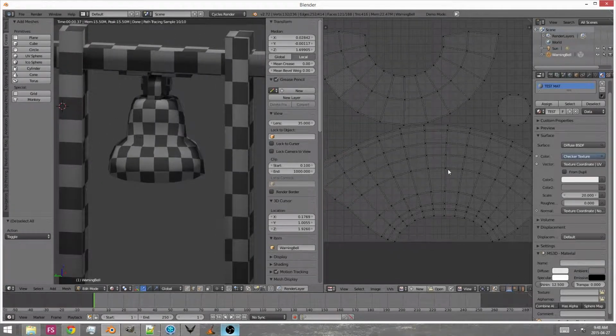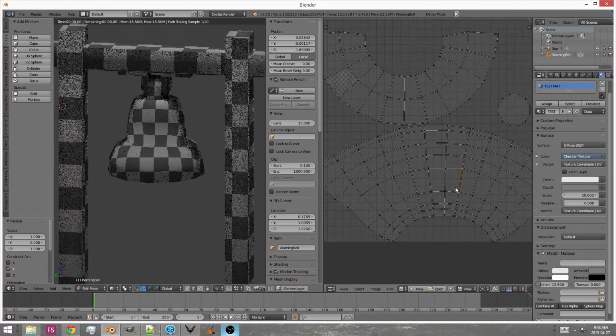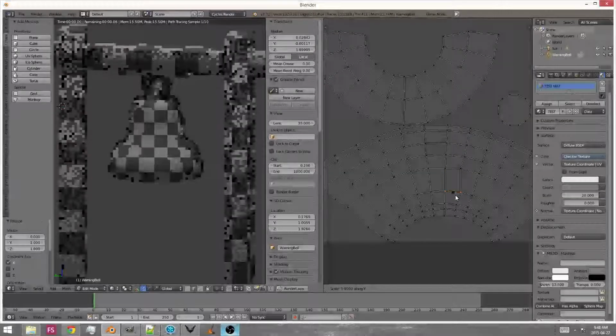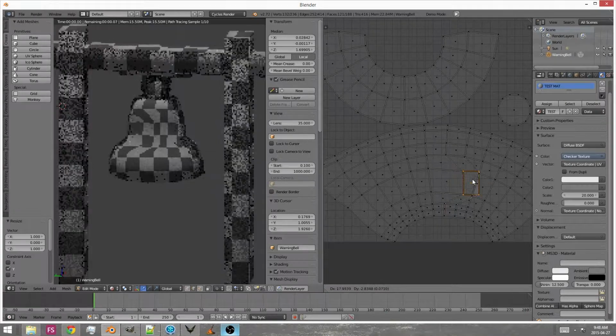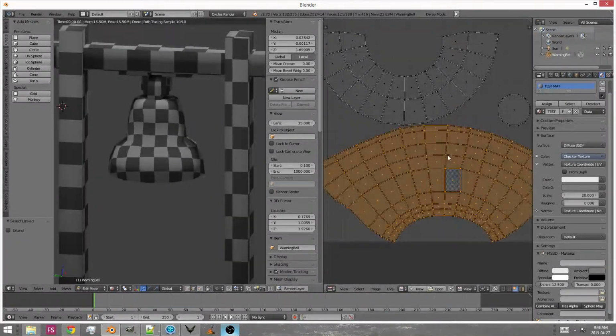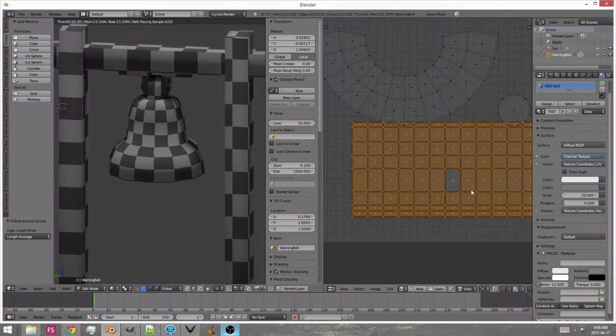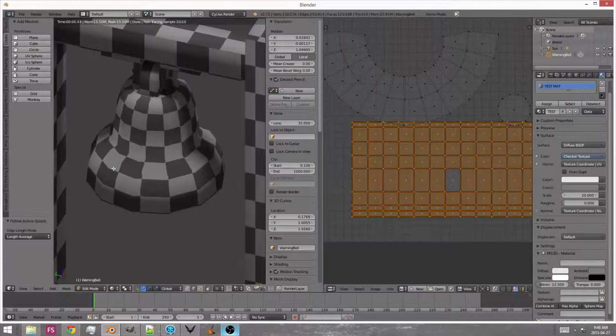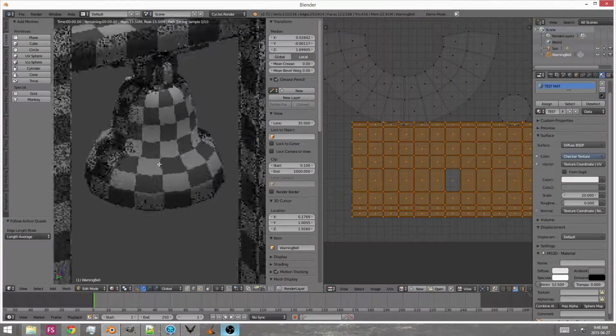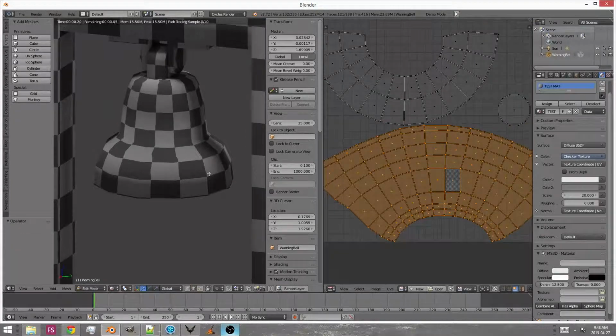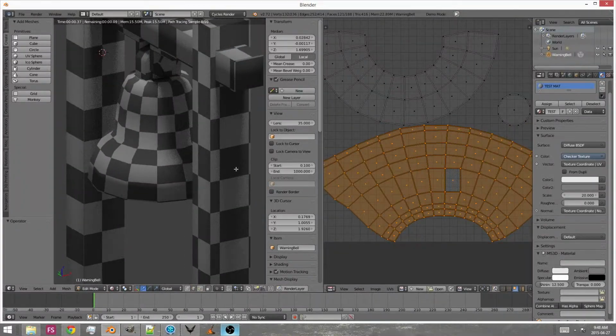So here's how you fix it. So you grab a specific face here, and this will be the face that every other face will just base itself off of. You want to straighten it out. You want to select this face, and then select every other face. You want to follow the active quads. So now you can see that it'll follow the contours properly all the way around. So I'll just do back and forth to show you the difference.